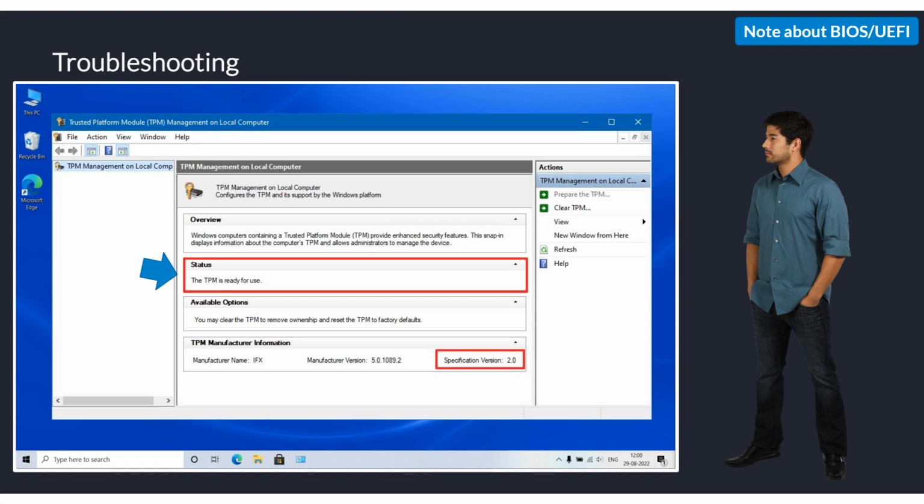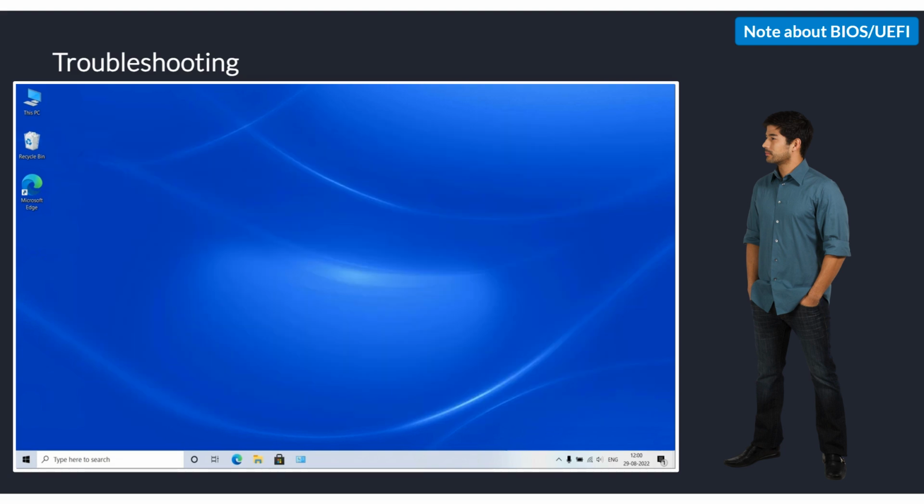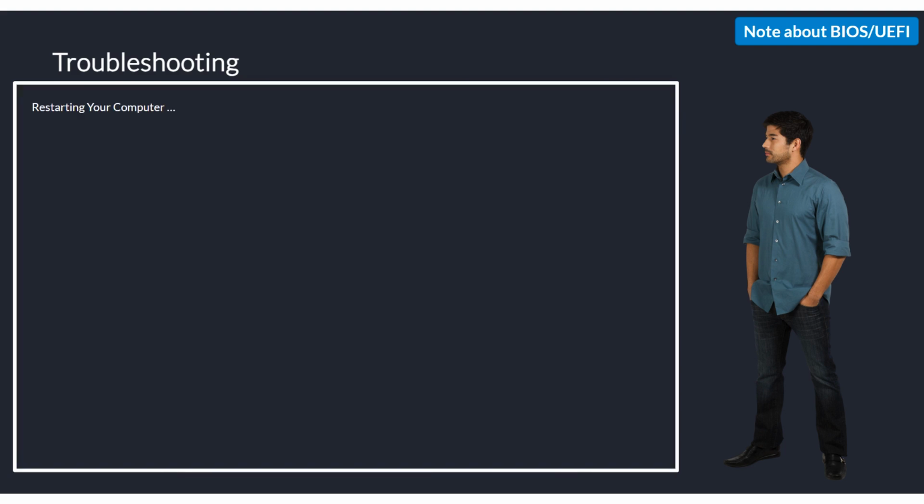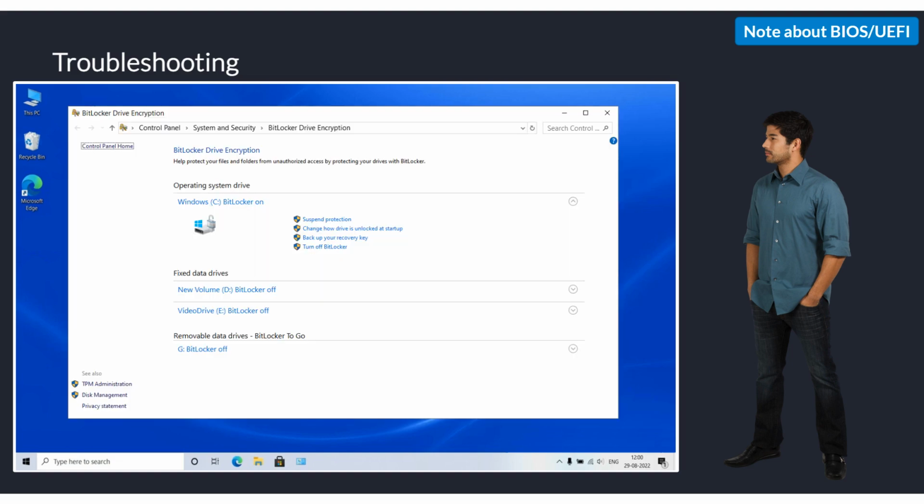Now, update the firmware. Ensure your system and TPM firmware are updated to the latest version, as outdated firmware can cause compatibility issues. Once you've verified or adjusted these settings, restart your system and attempt to enable BitLocker again. This hands-on troubleshooting approach not only resolves the issue, but also builds your confidence in managing similar challenges in the future.